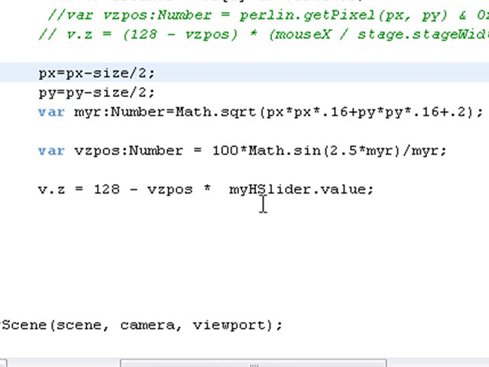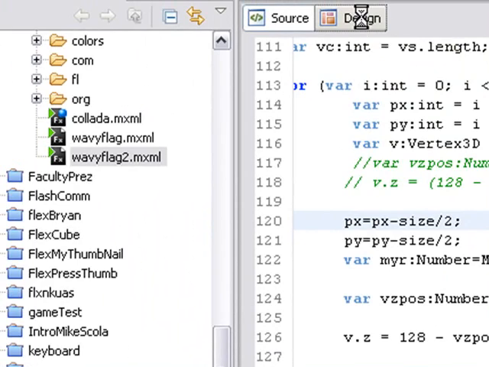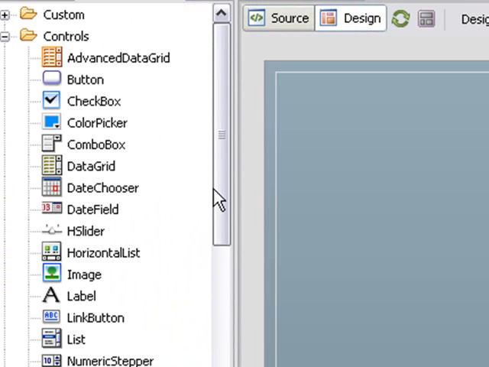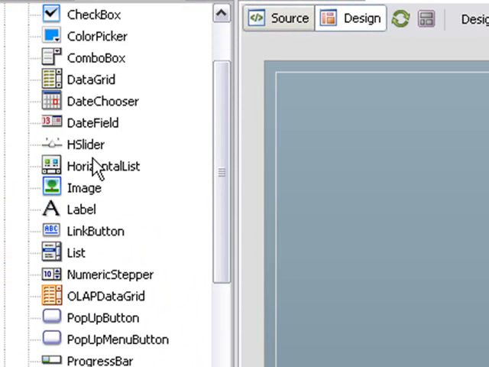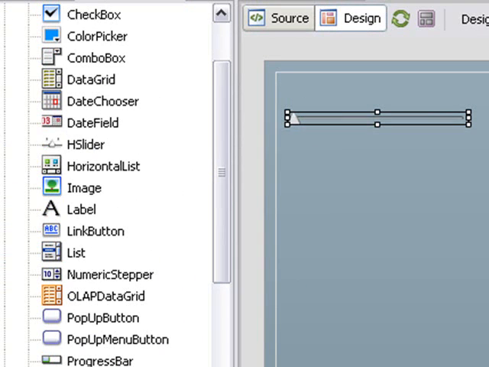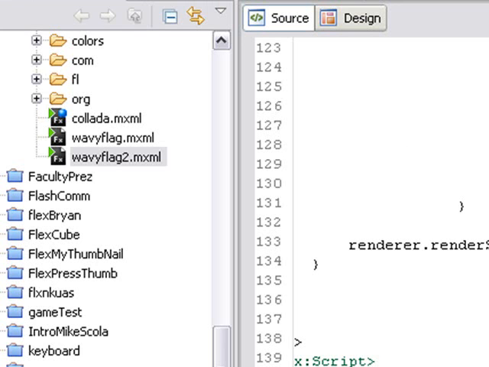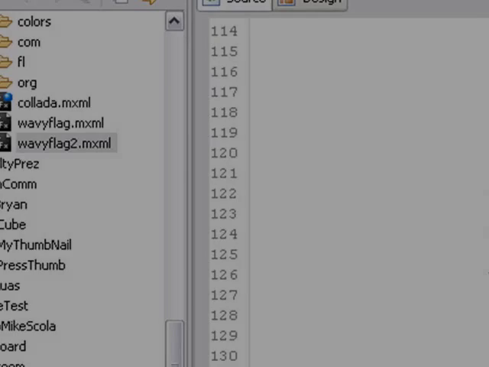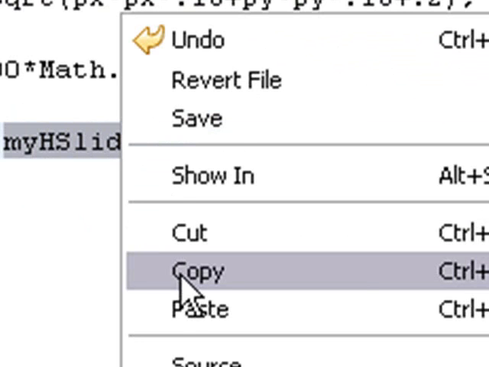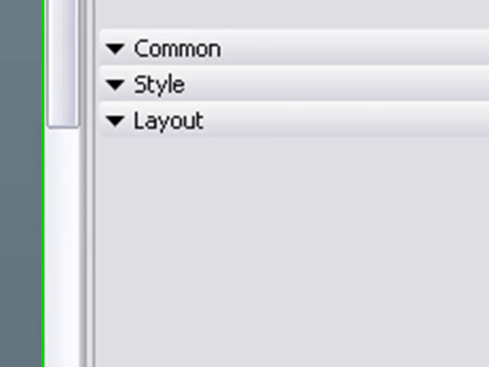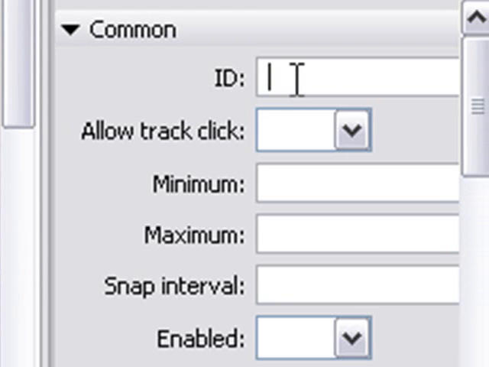There's a multiply here based upon a slider. So let's pull that slider to the stage. Go to design, just come over here and grab slider. And so we put on the horizontal slider. Let's go back to source. And we can see the name of that slider is going to be my H slider. Grab this. Go back to design. Click on that. Go to the Flex Properties window and just paste that in.